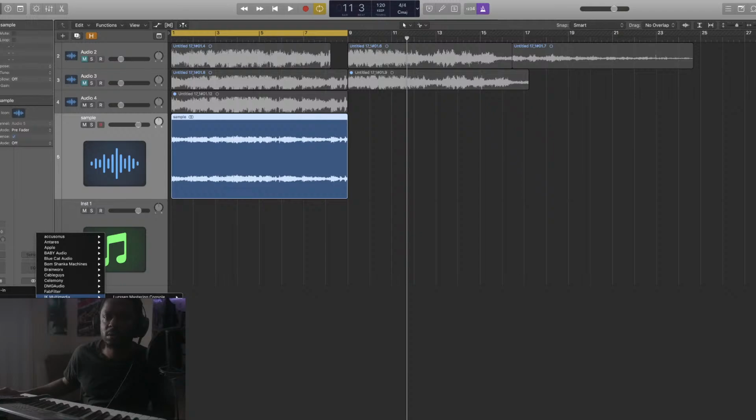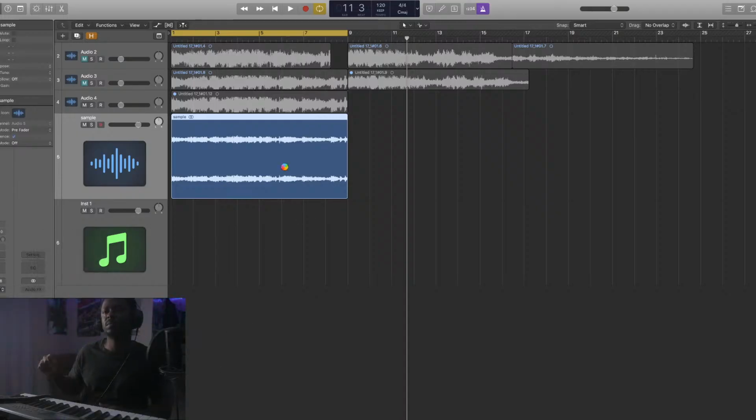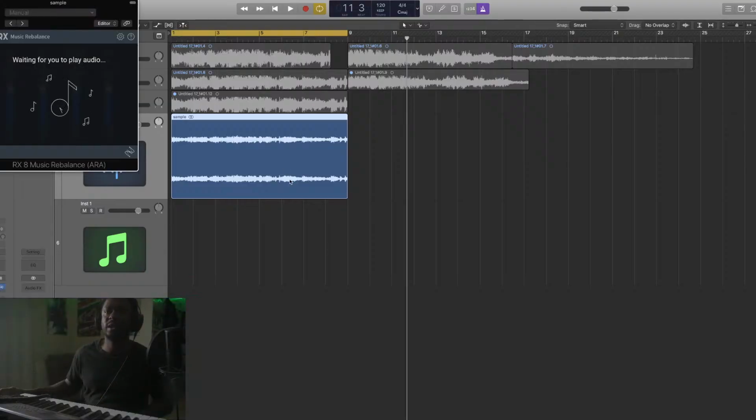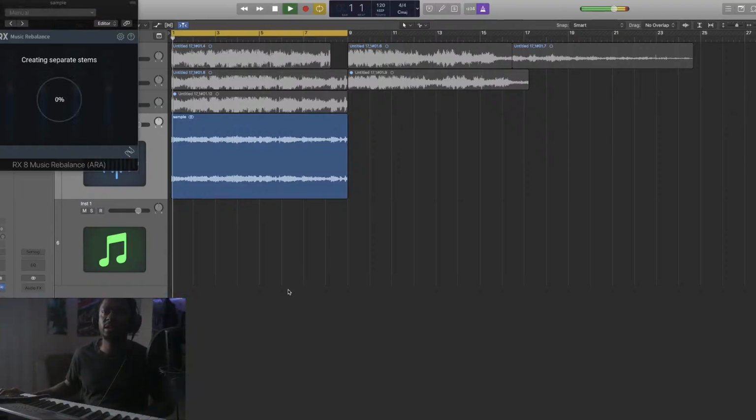So that's why I make it an initial audio file. Let me see. Alright, so go to iZotope RX Music Rebalance and ask it to play it. You know what I'm saying? Then you make your stems from this track.